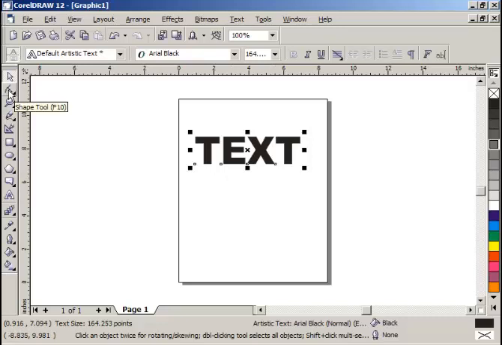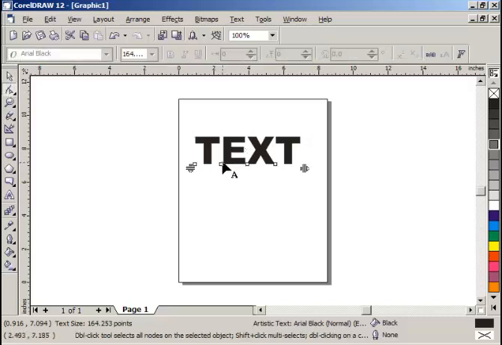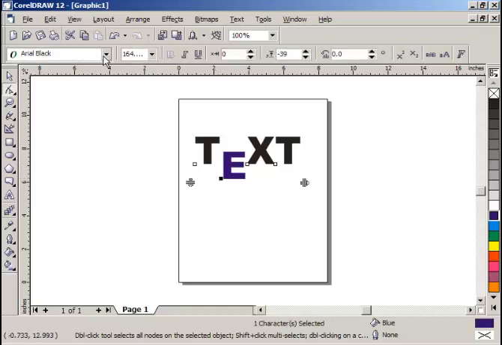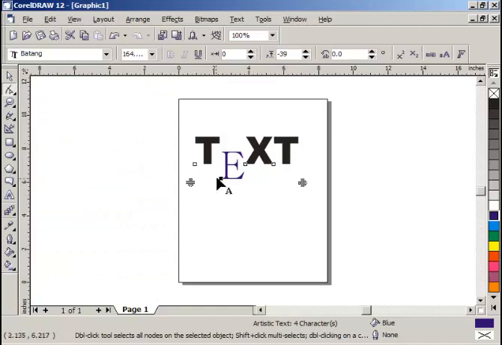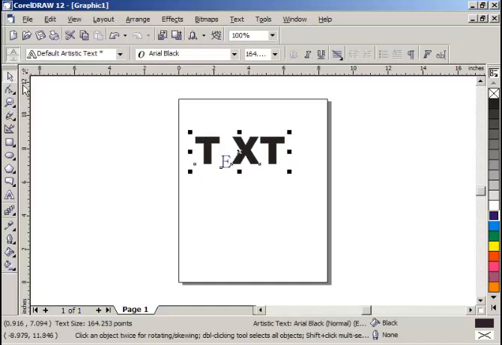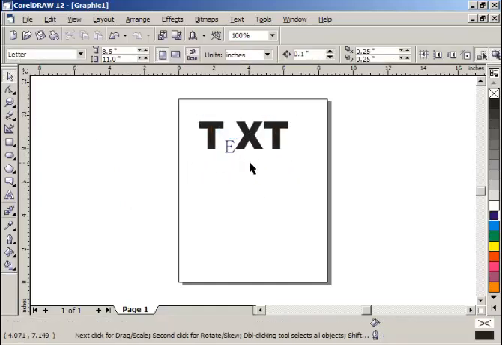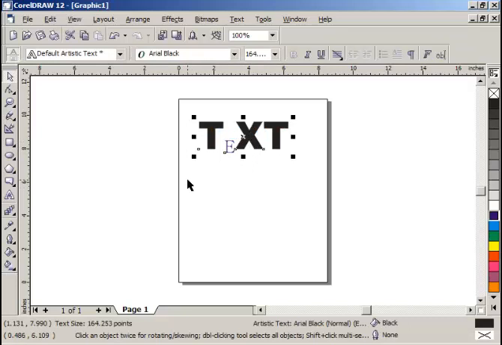Now with the shape tool, if I select any of these boxes over here, you have full control of changing whatever you want to do. You can actually change your typeface, font size, anything. So it has all this power with artistic text mode. Another function that you can perform with artistic text mode is called fit text to path.